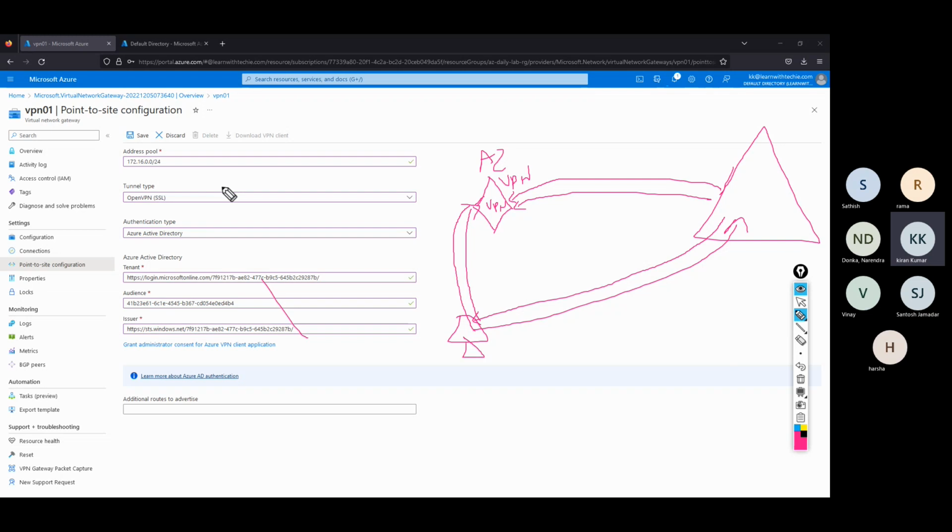This configuration alone won't work. So what should we do? Here my Azure virtual network gateway, this point-to-site one, needs to be registered with my Azure Active Directory. I need to do the registration. This application needs to be registered so that Azure Active Directory understands, okay, this is my trusted application. Understood what I'm saying? Any questions up to now?